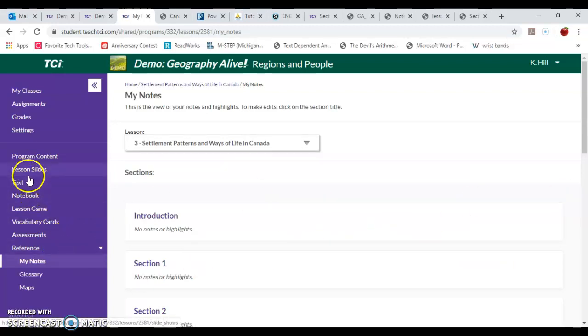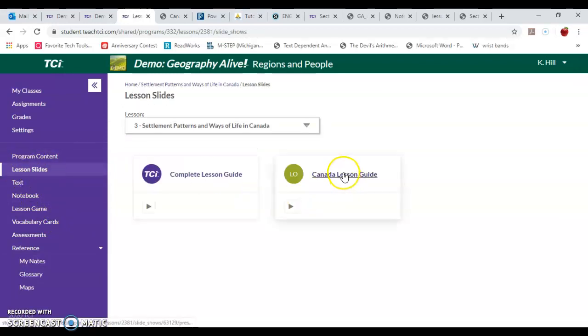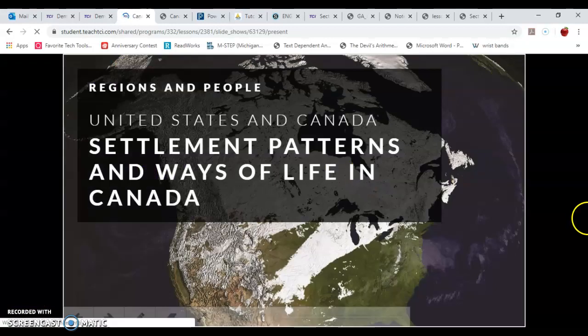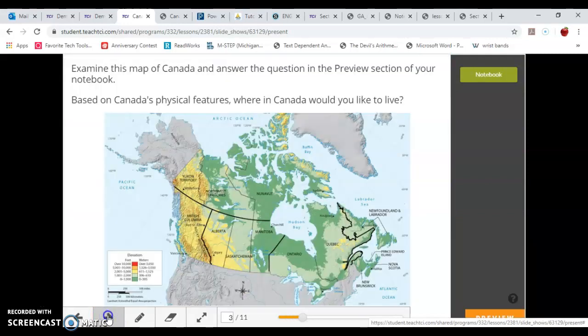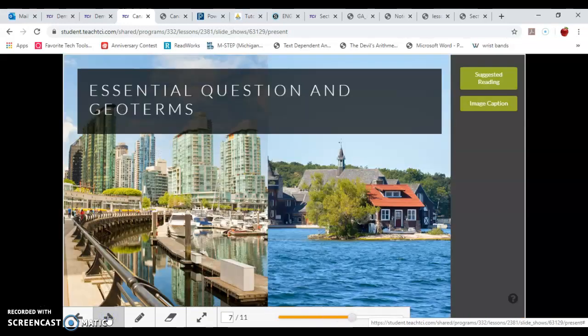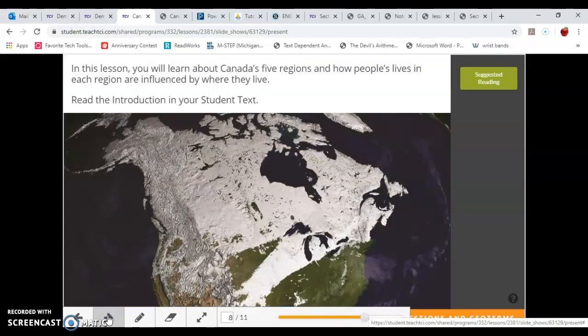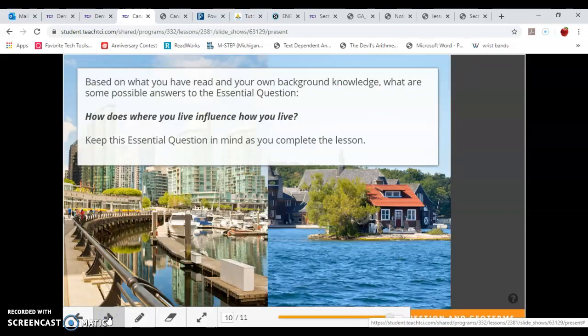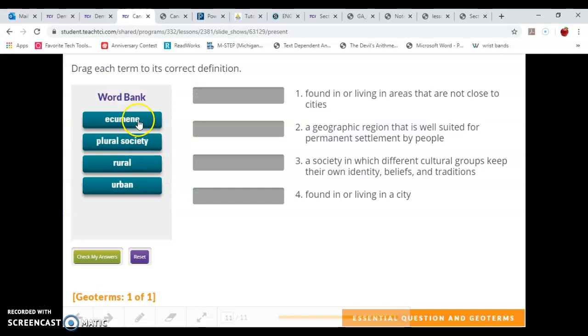I do want to go back though to lesson slides. I forgot to tell you about lesson slides. Click on that. So I put this Canada lesson guide for you. I want you to click on that. And it's just like 11 slides that you need to go through just to help you understand this chapter. It has some great questions. These are things that we would have done in class. Essential questions and geoterms. Just go clicking through, reading it, looking at pictures, getting understanding, my word banks. You can still, that's pretty cool. Check for understanding. That's it. That's all you have to do.